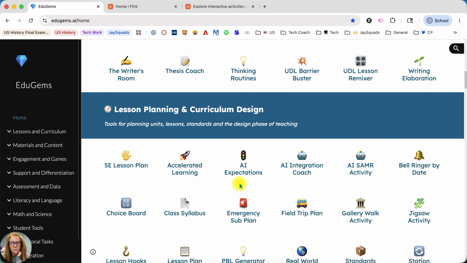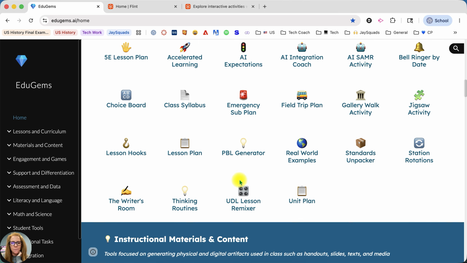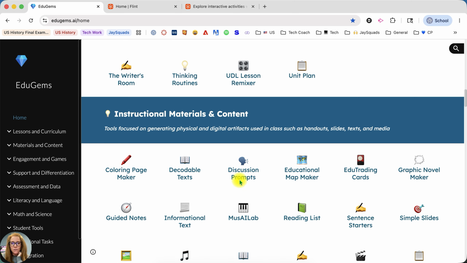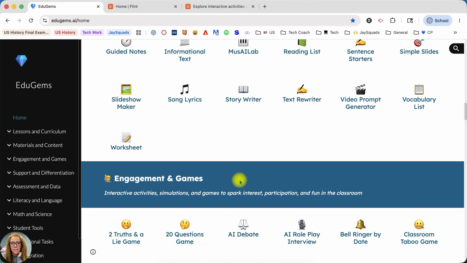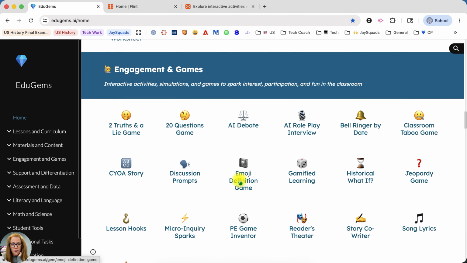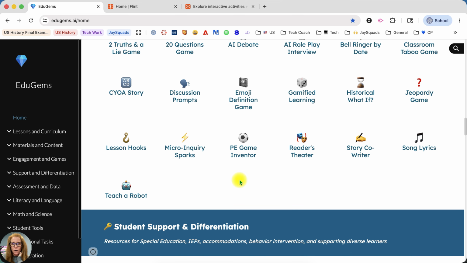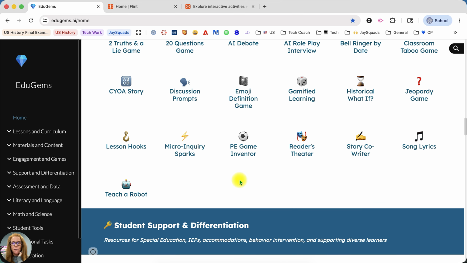And as I'm scrolling, you can see all these different types of gems. I'm going to say the word gems when I'm talking Google, but really these are, again, think Flint activities, right? So these are all sorts of different activities that you can run as a Google gem, but I encourage you to bring over and use in Flint.